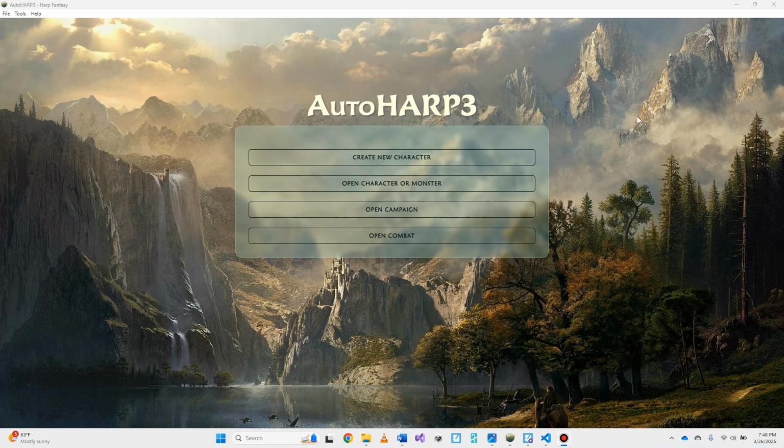So when you open up AutoHARP3 for the first time, if you've got Martial Law, you will also have the random character generator. You might want to consider using that to create a new character. But the only real thing you can do at this moment is create a new character, since we don't have any characters to open, nor any campaigns to open, and nor do we have any way to start combat. So the only thing that we can do is start with creating a new character.